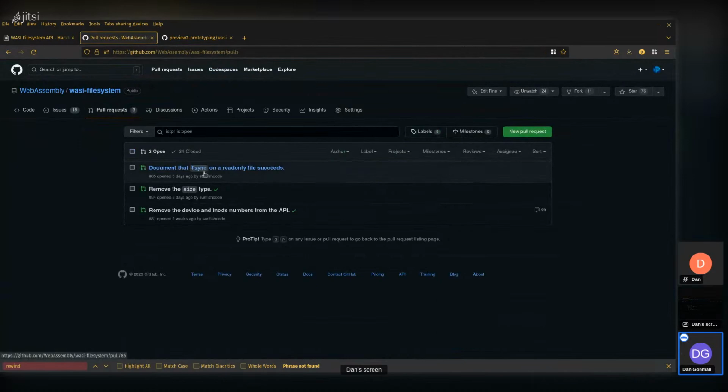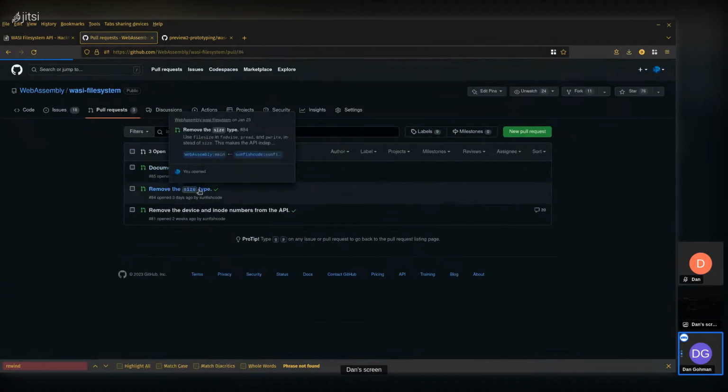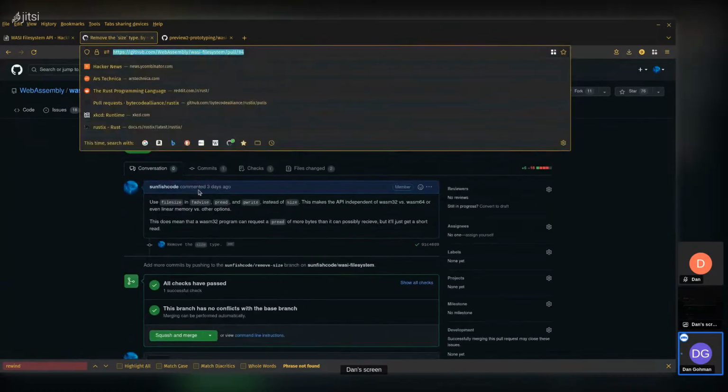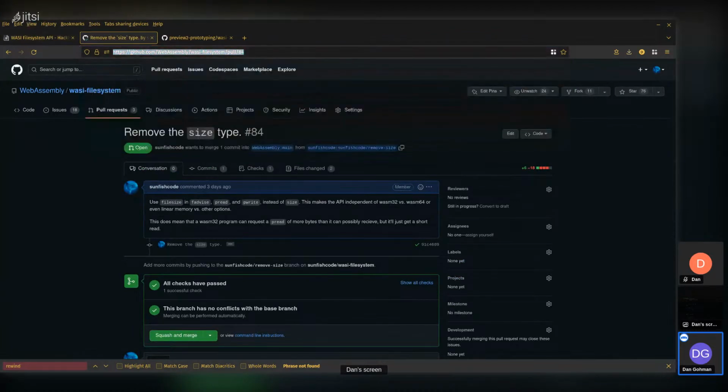PR, remove the size type. And I'm proposing that we replace the size type with U64. So 64 bits is widely recognized as the biggest a practical file could ever be. Even really big file systems that call themselves 128-bit file systems, individual files typically are not more than 64 bits worth of data.